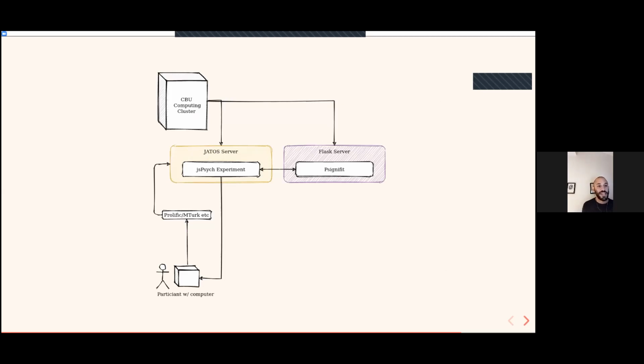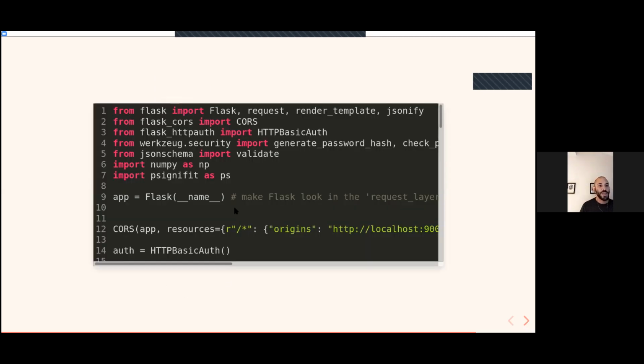So this is what the architecture looks like now. The participant comes in through Prolific, hits the JATOS server, which serves up the jsPsych experiment. At a particular point, it communicates to signeyfit, gets the information back, and continues on with the experiment, and the participant is none the wiser. We're going to skip this because I don't have time.